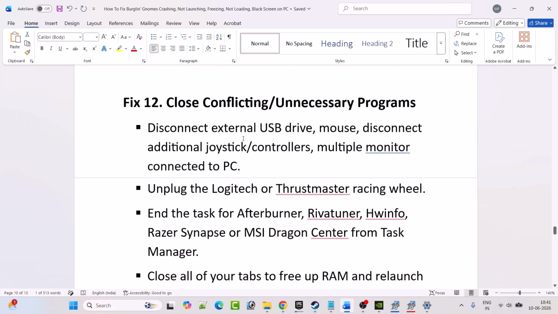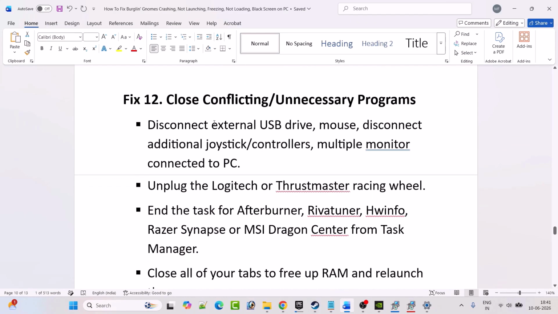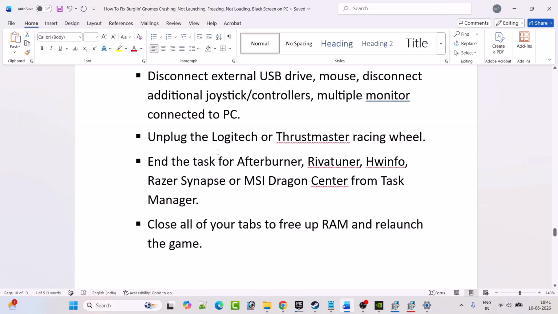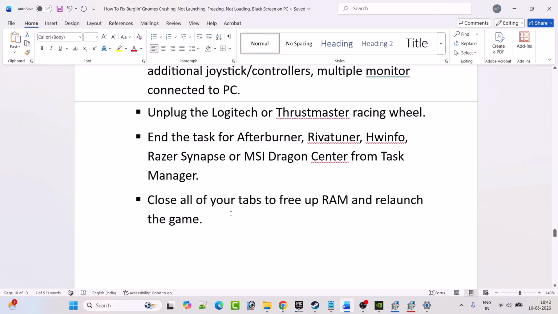Fix 12 is to close conflicting or unnecessary programs. Disconnect external USB drives, mouse, additional joystick controllers, and multiple monitors connected to the PC. Unplug the Logitech or Thrustmaster racing wheel, and close Afterburner, RivaTuner, HWiNFO, Razer Synapse or MSI Dragon Center from the taskbar and Task Manager. Close all of your tabs to free up RAM and then relaunch the game and check.